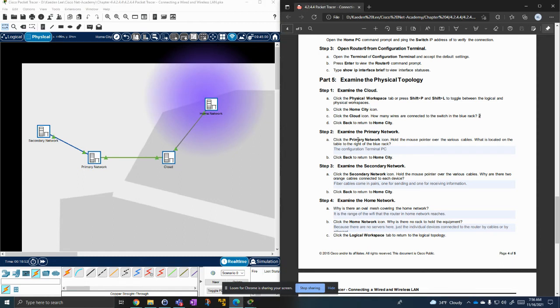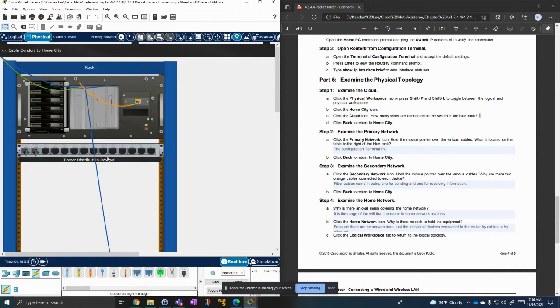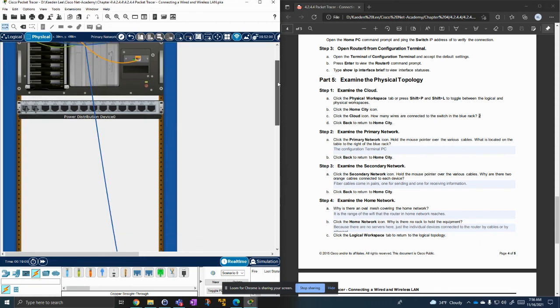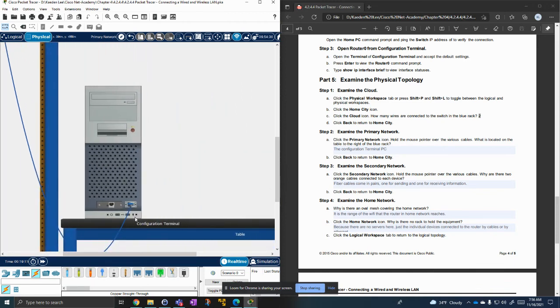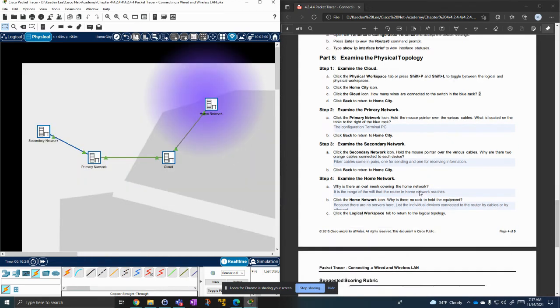Now click the primary network icon. It asks us to hold the mouse pointer over the various cables, and then asks what is located on the table to the right of the blue rack. We scroll down, and there it is. This is the configuration terminal here, and we can see everything about the wire that it connects to. So the answer is configuration terminal PC. Then click back to return to home city.